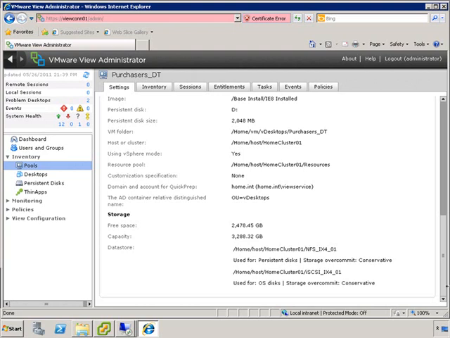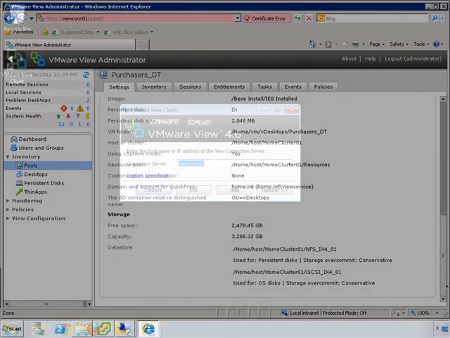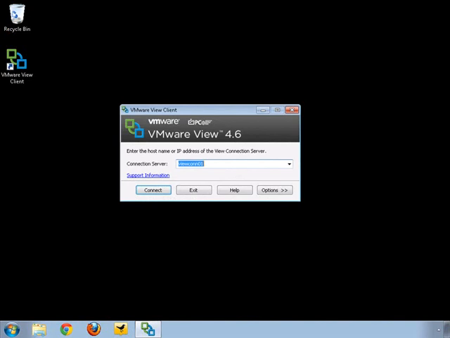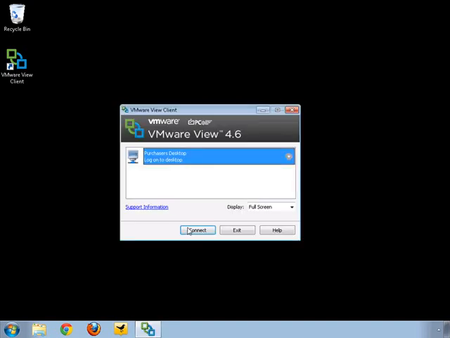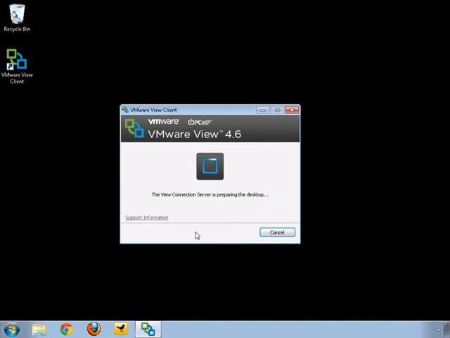Now let's take a look at a user who can log into this purchaser's desktop pool and take a look at what it looks like to them. From our end user device, we're going to connect to ViewCon01 and log in as Clara. Where she has access to the purchaser's desktop, which we'll connect to now.